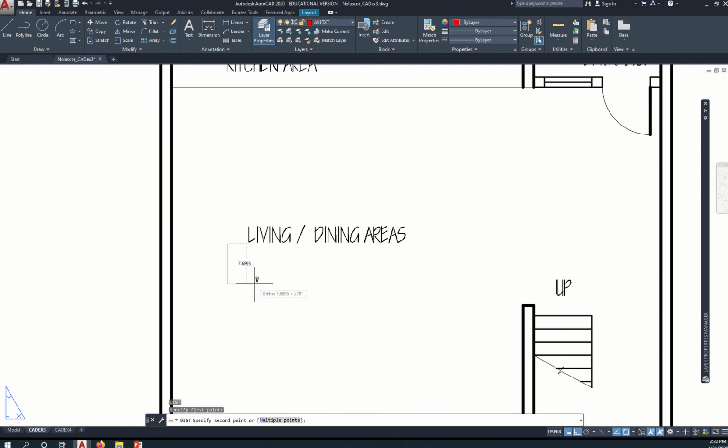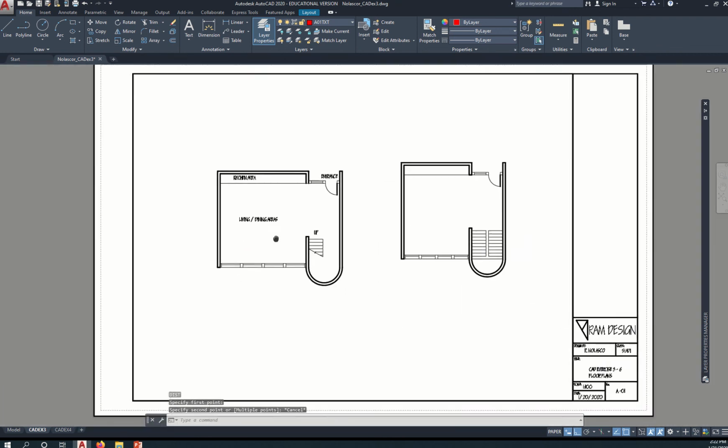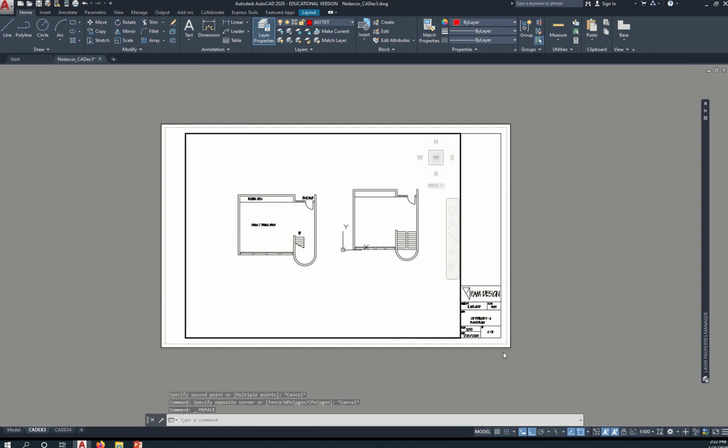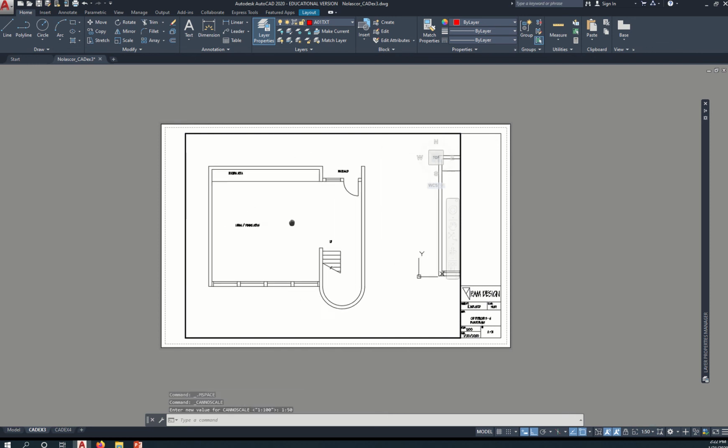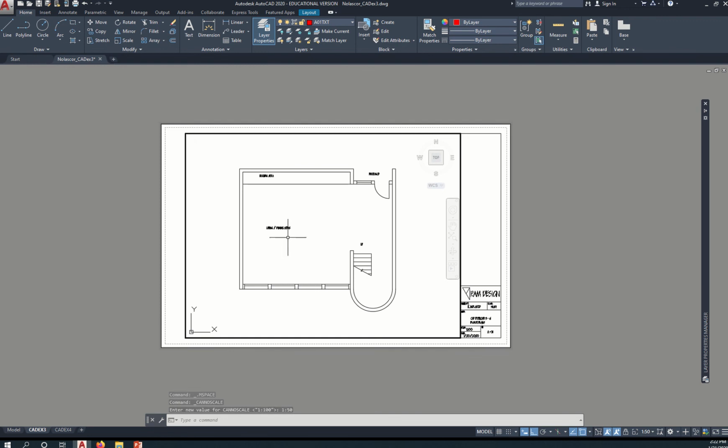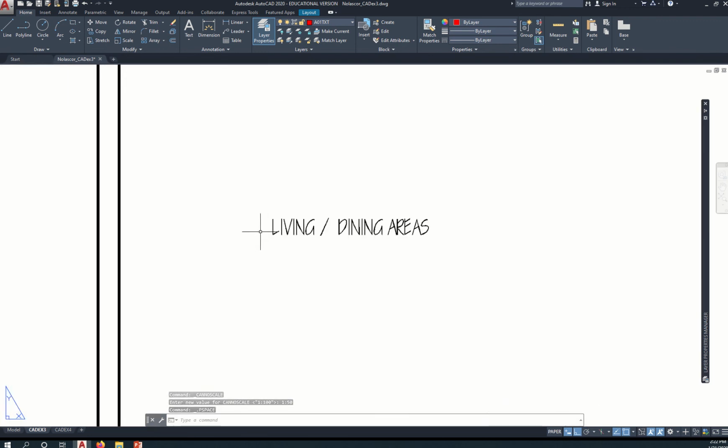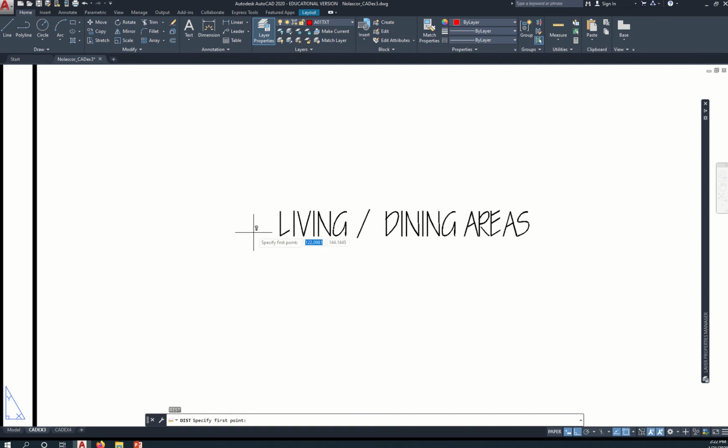Okay. Just a second. Now, what if I double click again and choose 1 to 50? What happened? 1 to 50. Look at the text. I go to paper space, zoom in, and I check the distance. It is still 3 millimeters. That's the power of annotative style. Even if you change the scale, the height of the text is still going to be 3 millimeter.